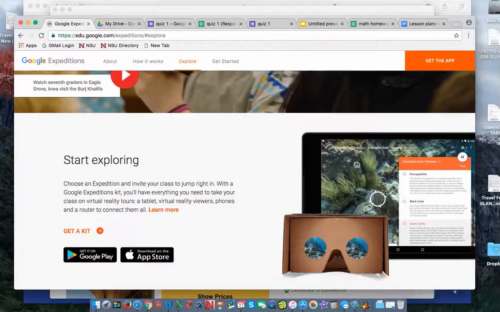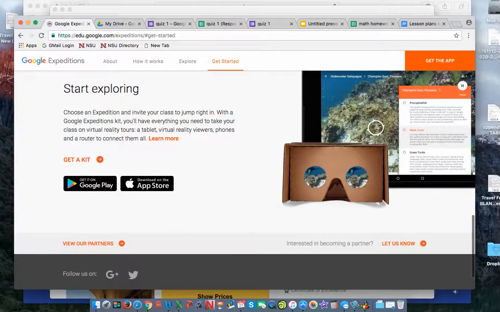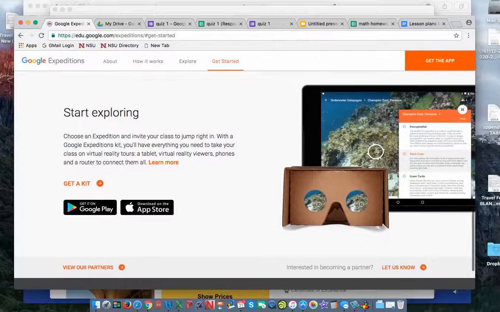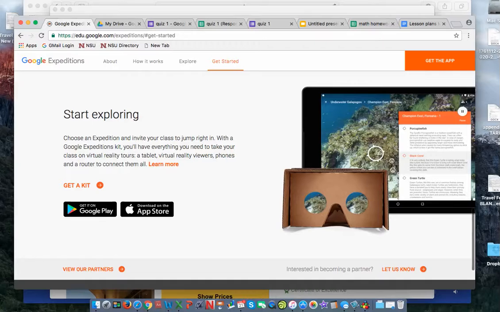So absolutely game changing. This type of virtual reality stuff for education just came out at the 2016 ISTE, International Society of Technology and Education Conference, and is really groundbreaking and very, very cool.